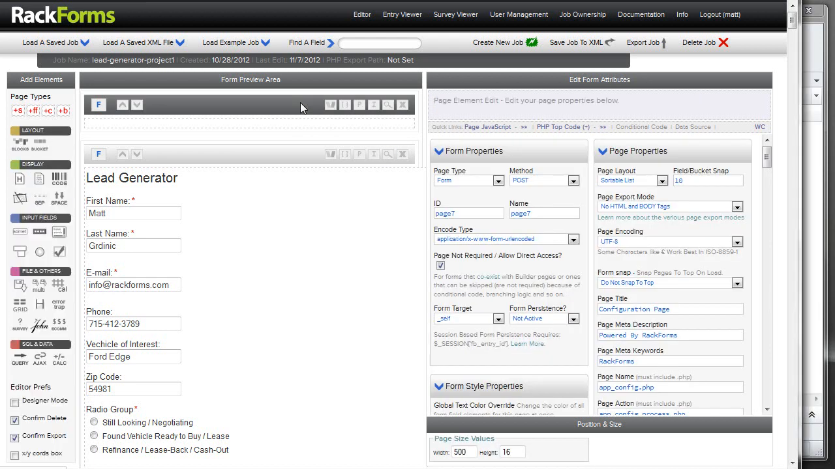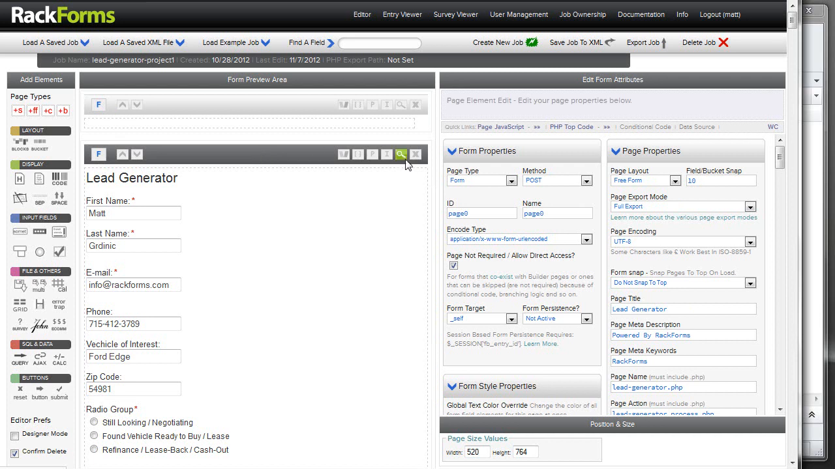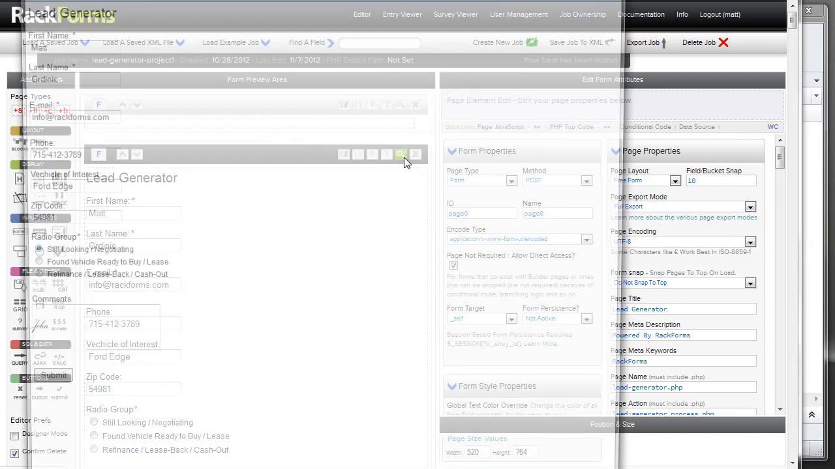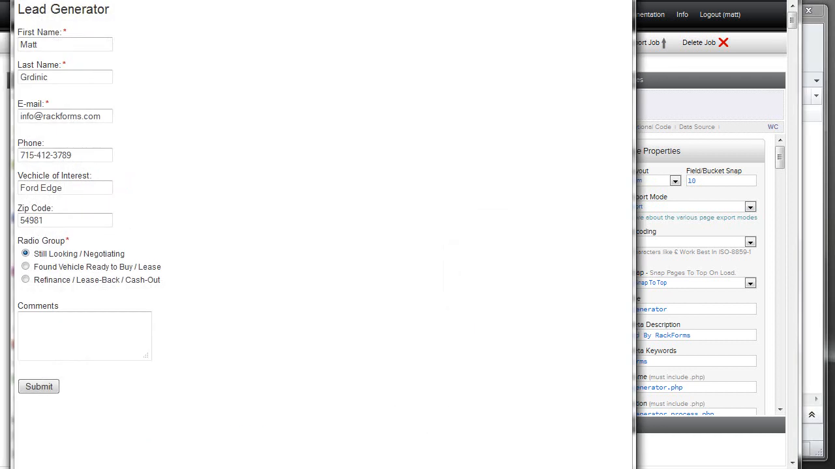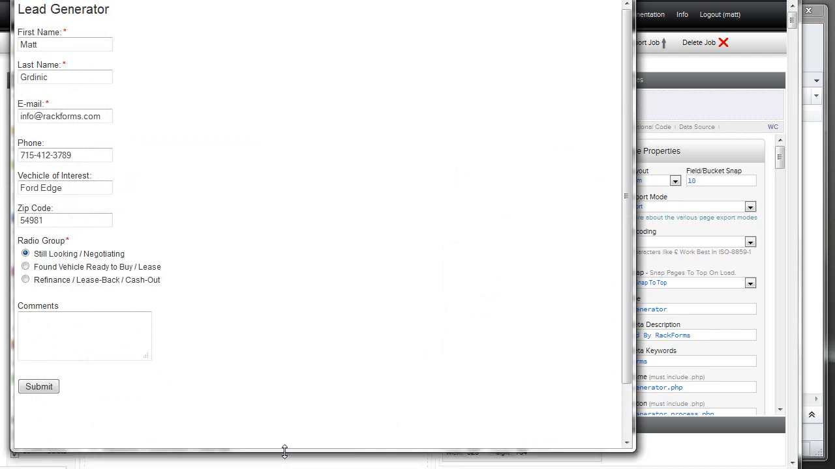So what I want to do here is do two things in this video. I want to show you an existing application, and then I want to build a new one for you and show you some cool features of RackForms along the way. So to get started, let me just show you what this application does. I'm going to build this page. Let me scoot this up so we can see everything here.